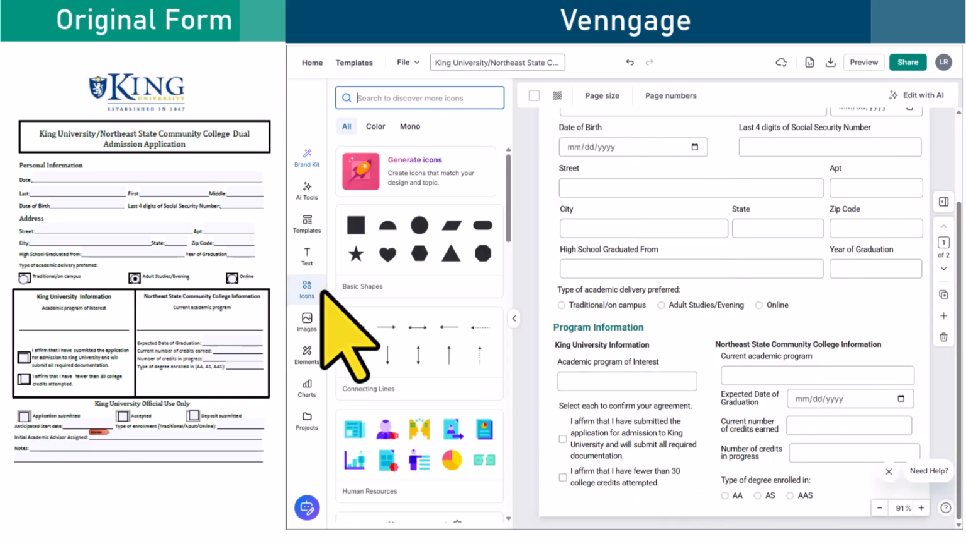Select Icons on the left menu if you want to add items such as lines, rectangular boxes, and icons. Venngage marks icons as decorative. This will work for most uses, but if an element is essential to the content, be sure to add descriptive alt text.